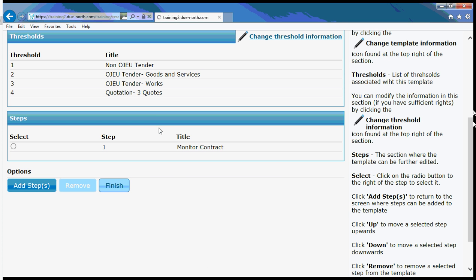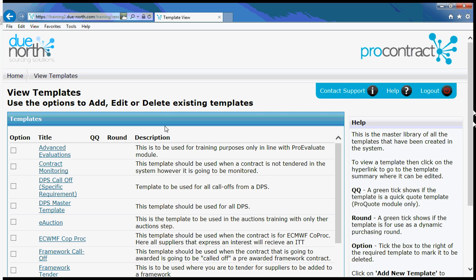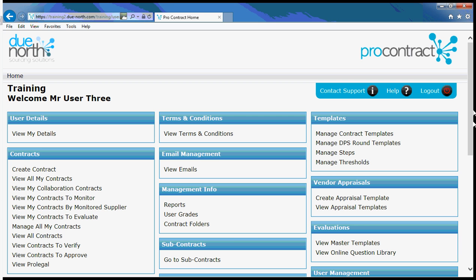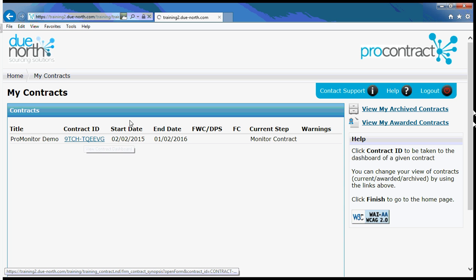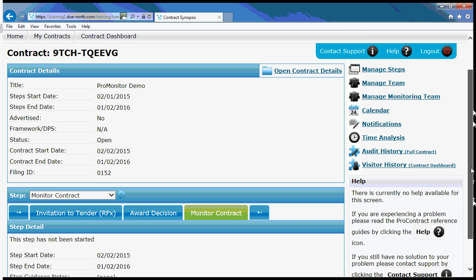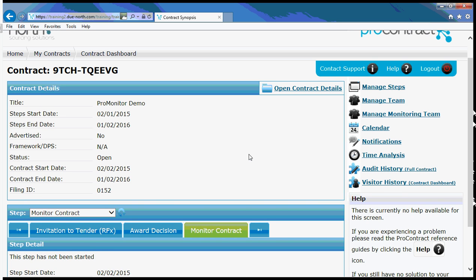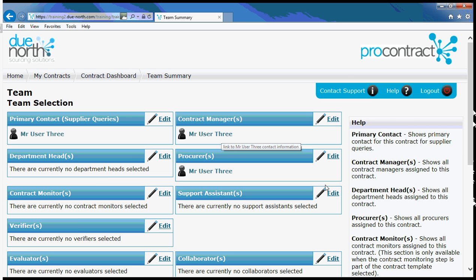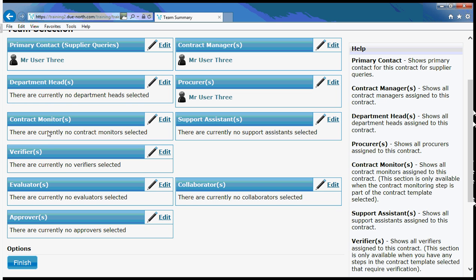In this example, we are going to assume that the whole tender process has been run through ProContract and we are now going to access the contract monitoring step. So I'm just going to navigate to the relevant tender process and begin the contract monitoring step for the first time. As you can see here, there is no option to open the step. This is because to be able to access the contract monitoring module, you must make sure that the relevant user is listed as the contract monitor.